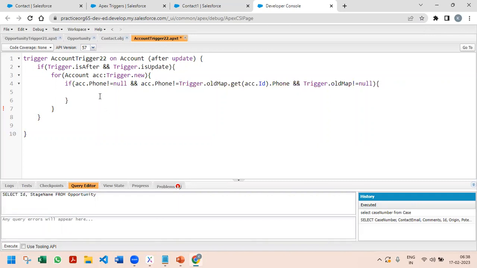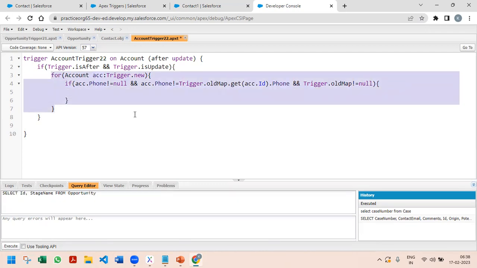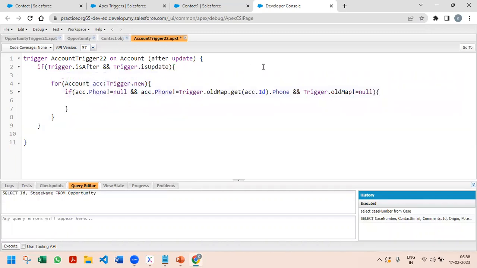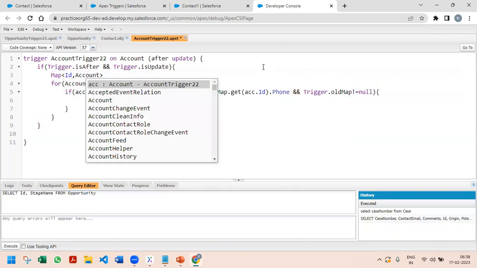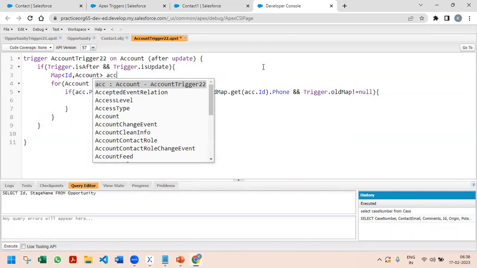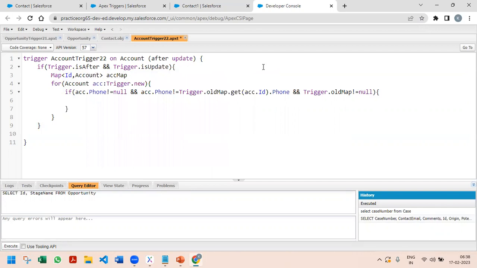Then, let us say we have a parent record here, and there we need to fetch all the child records, and we should not be using a for loop inside a for loop. In that situation, a map will be so much helpful. So I'll create one map of ID comma Account. On the keys, it will store all the IDs, and on the value side, it will be storing all the accounts. Account map equal to new Map of ID comma Account. So in this map, I can store the ID and account.